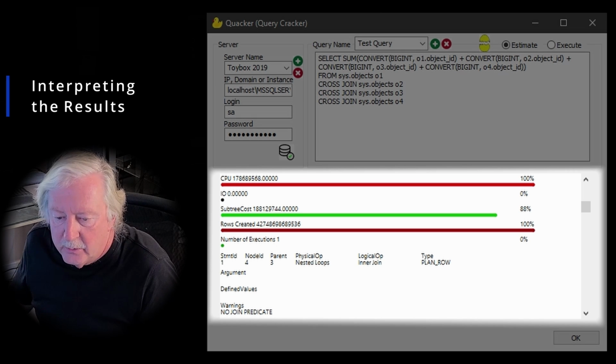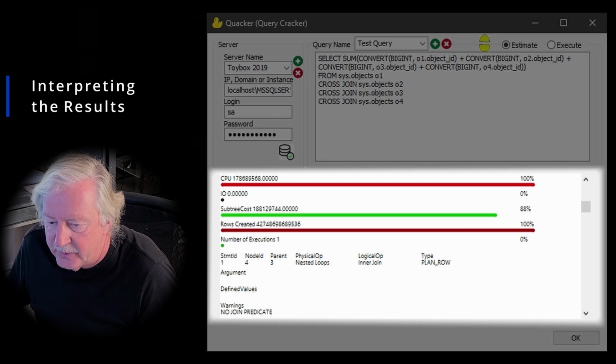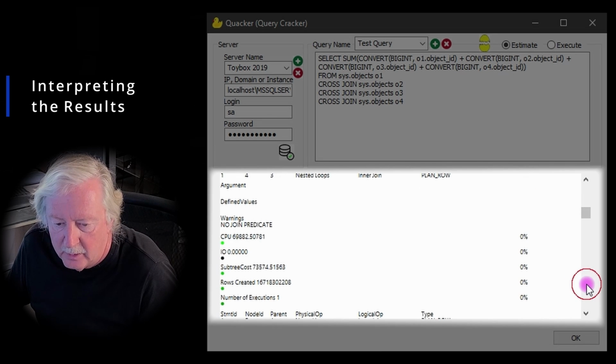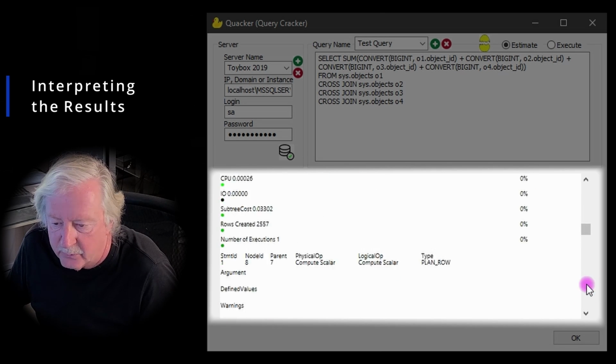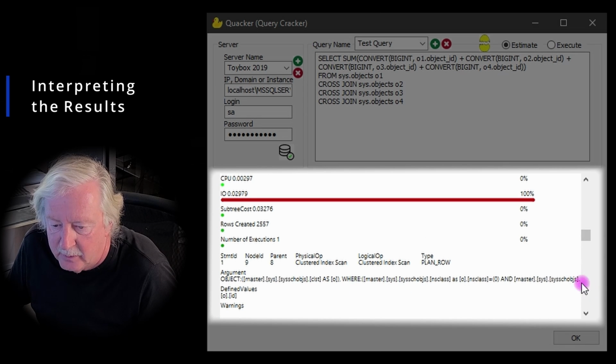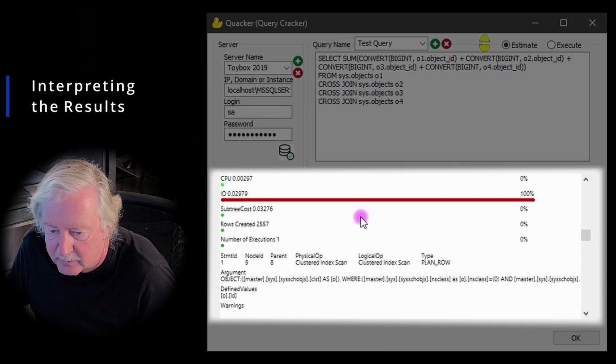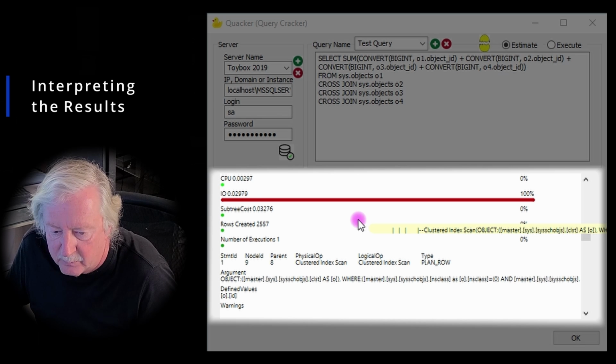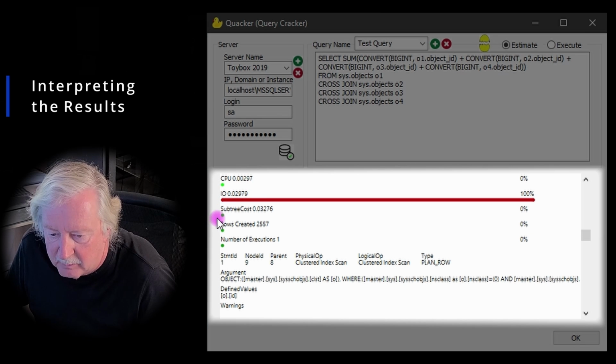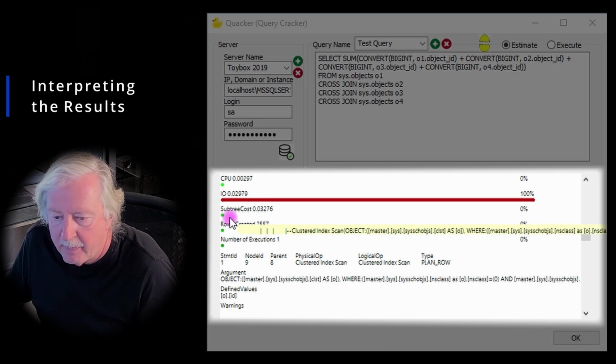So we can step through the process here. Nothing much going on with any of these. These look really efficient. A lot of I/O on this one. It's too big for you to see. It goes across the screen. Clustered index scan. Okay, so that's an estimate.